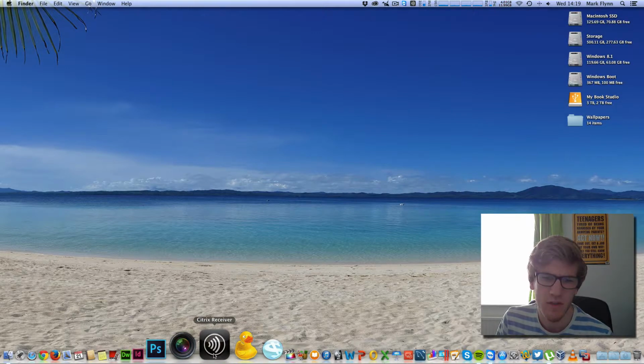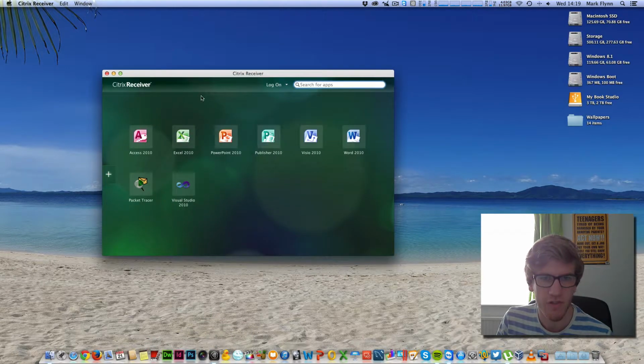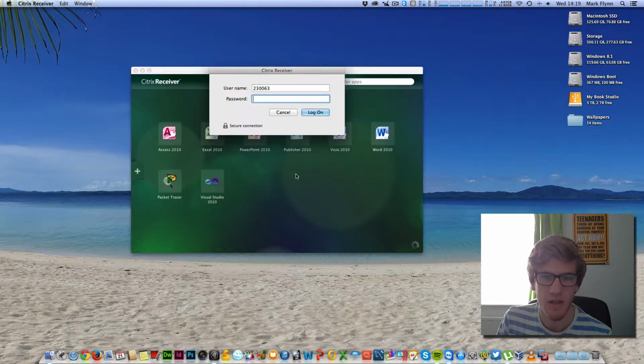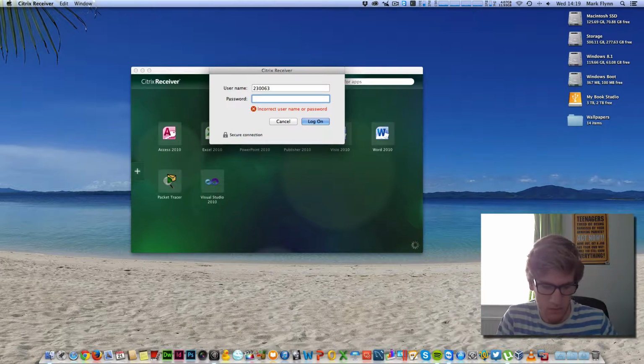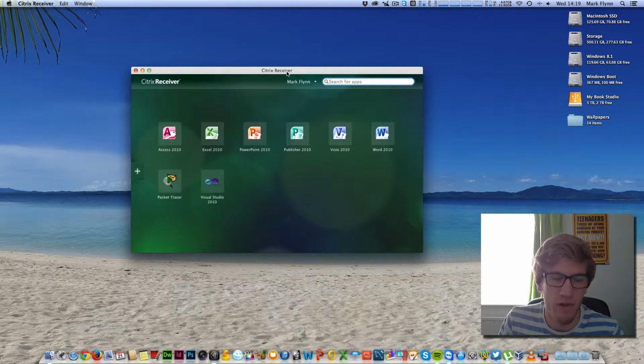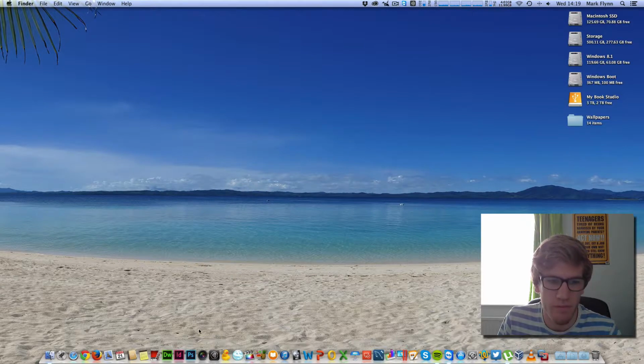Citrix Receiver, if I open this just to show you, this is for my college. I'm doing my degree at a local college, and this lets me, if I log in, I hope I spell it right, it lets me stream apps. So I don't really use it at home, to be honest, but if I take my MacBook Pro to college, I can launch Packet Tracer and Visual Studio and stuff, and it will run in a window on my Mac, so that's quite helpful.